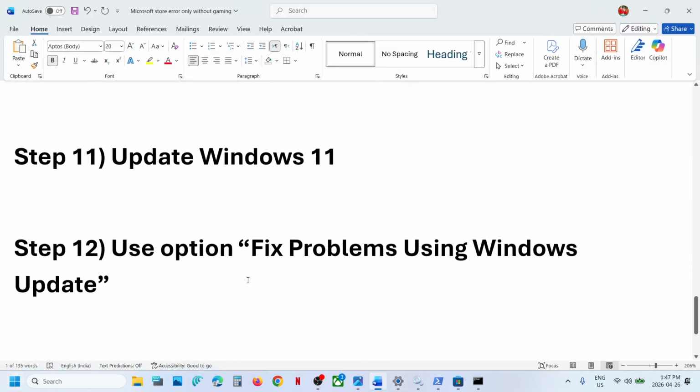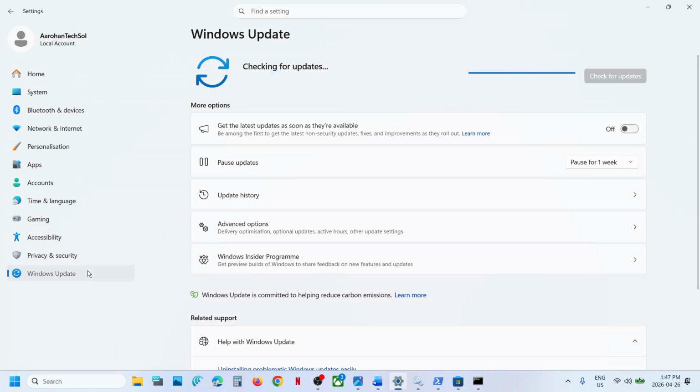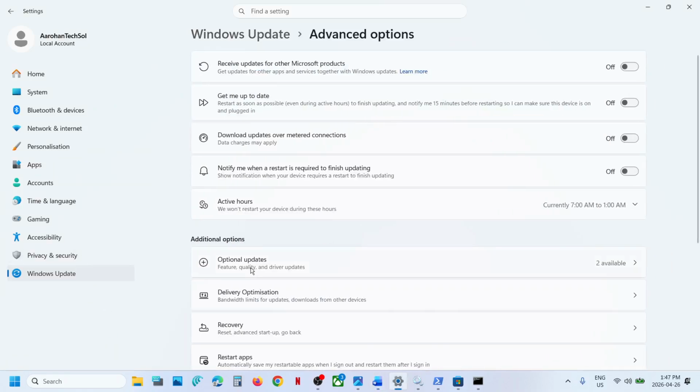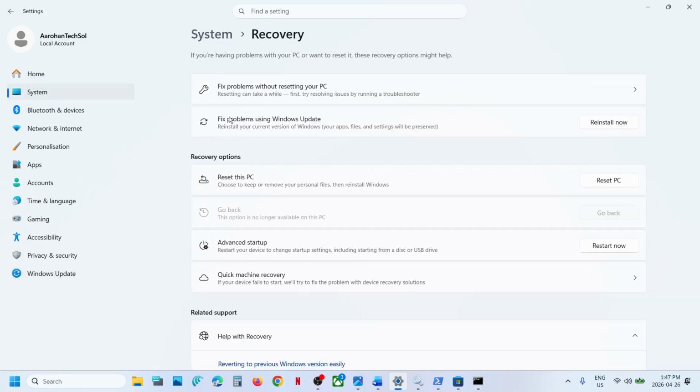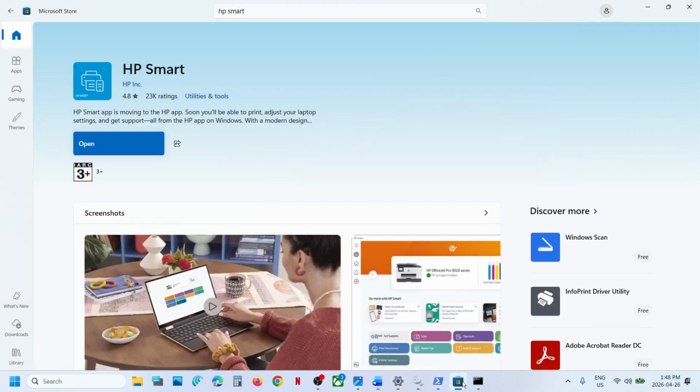Next step is to open Windows settings, go to Windows Update, go to advanced option, scroll down, go to recovery option. Here you can see fix problems using Windows Update. This will reinstall your current version of Windows. Your apps, files and settings will be preserved. So click on reinstall now. This process will take some time. Once this is done, restart your PC and then try to install HP Smart.